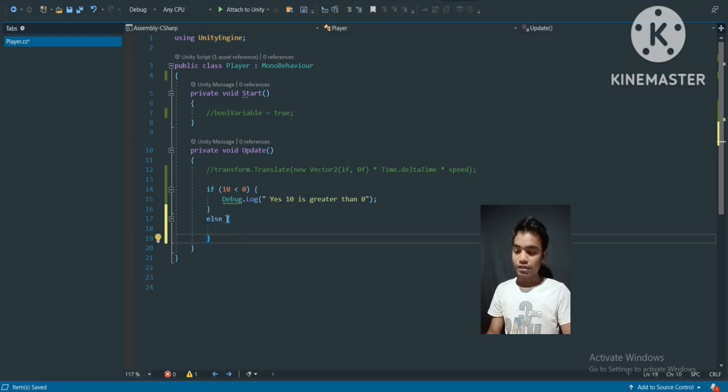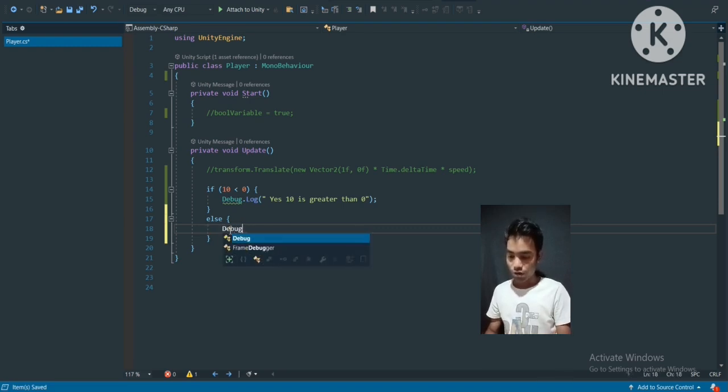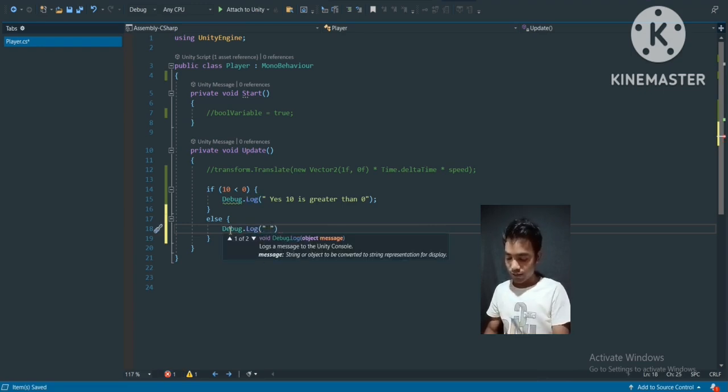You don't have to add brackets after else. You can write a statement that will be executed because the if condition is not true. So let's print out a message: Debug.Log, first bracket, in quotation marks, let's say "Yes, 10 is not greater than 0", and close that with a semicolon.